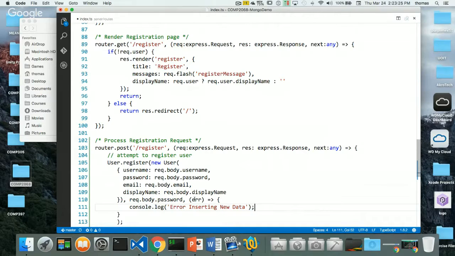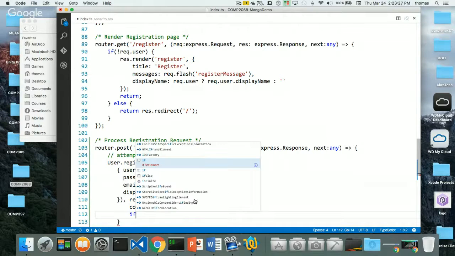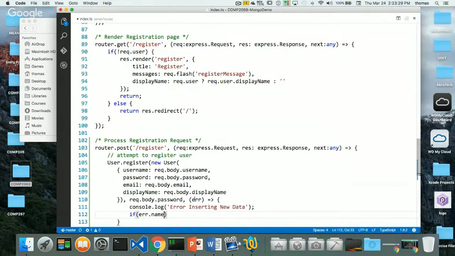We have some other problem. Maybe it doesn't work. So if error.name, we're going to check the error name. That's part of our error object. Our error object is loaded with a name, right? So if error name is equal to, and this is part of our error object, user exists, it'll be this exact same exists error.